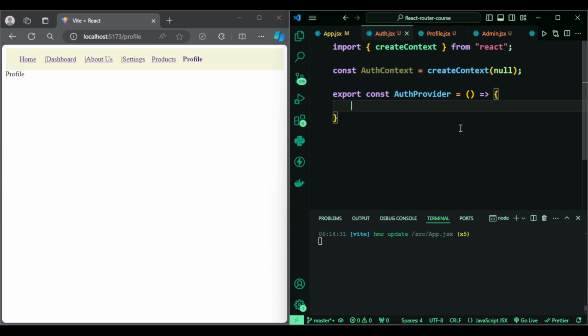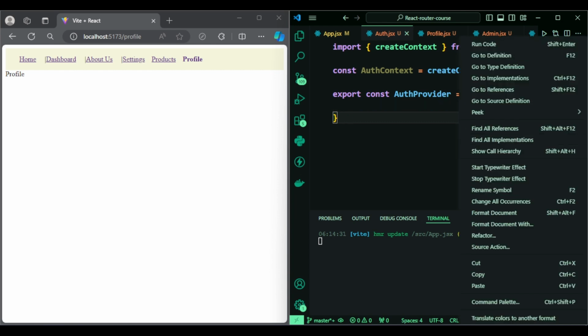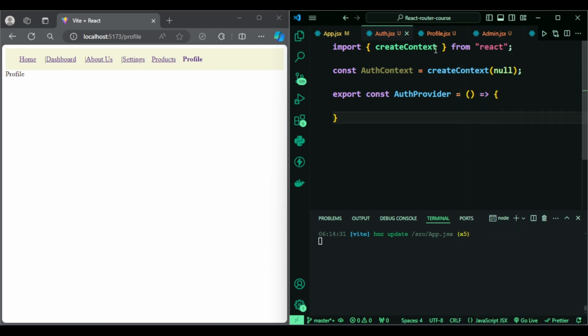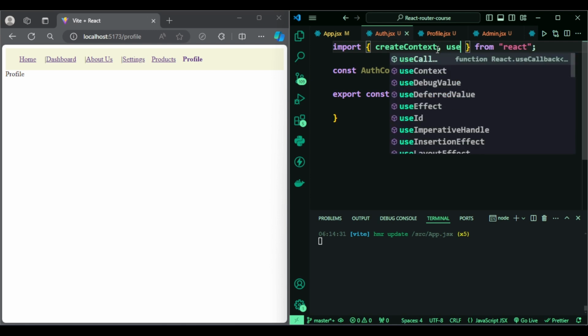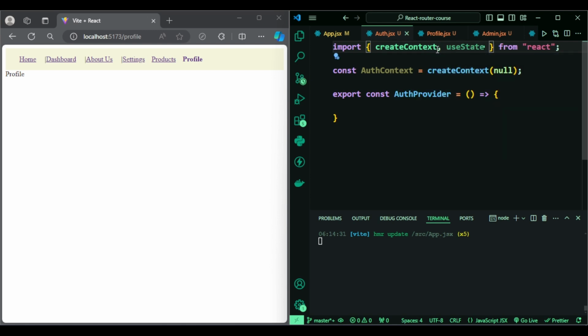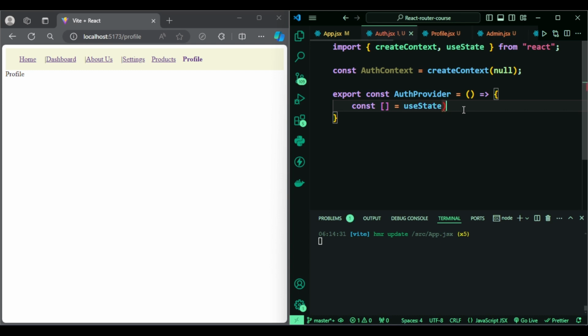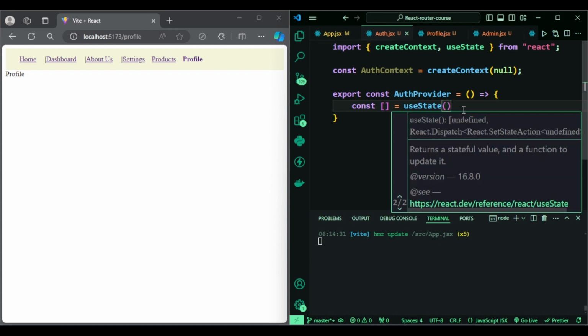Within this AuthProvider component, we're going to maintain the user state and define the functions to log in and log out. So we're going to import useState from React as well. And then inside here, we're going to create the state variable. So we're going to say const, array equals useState, and we're going to set this to null.